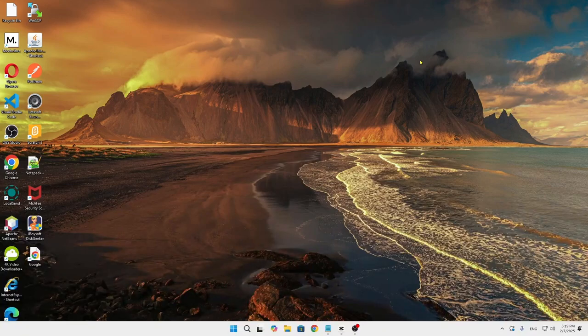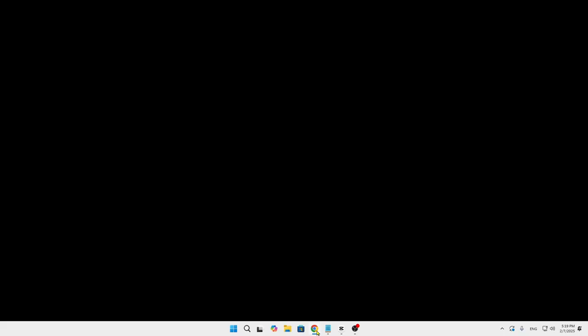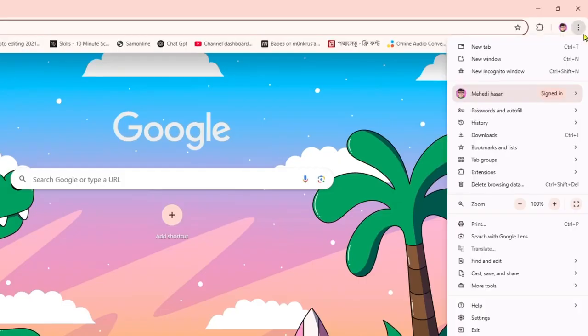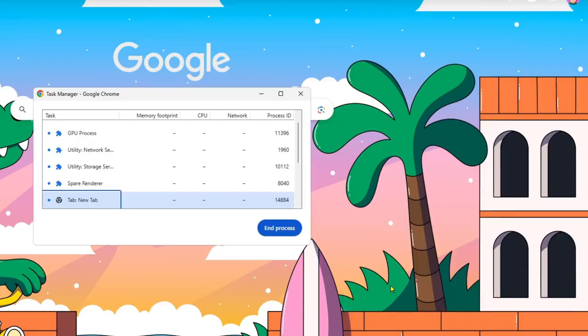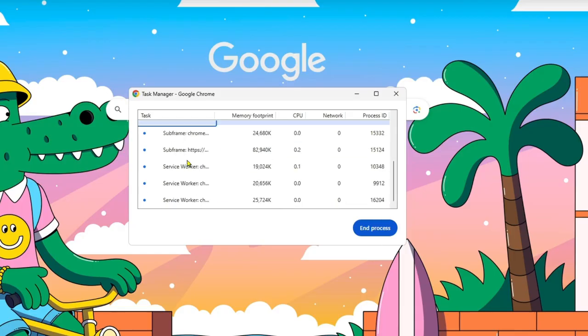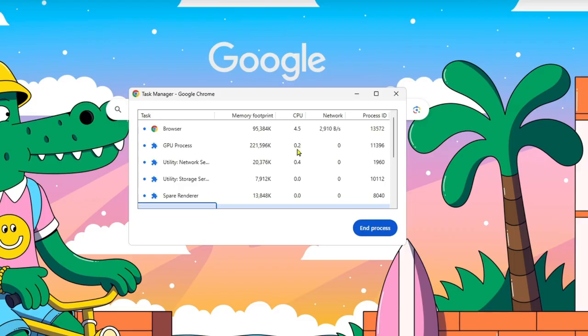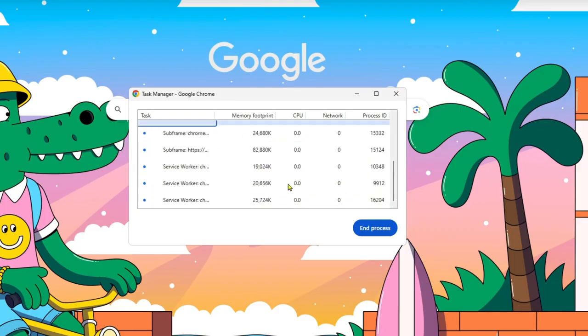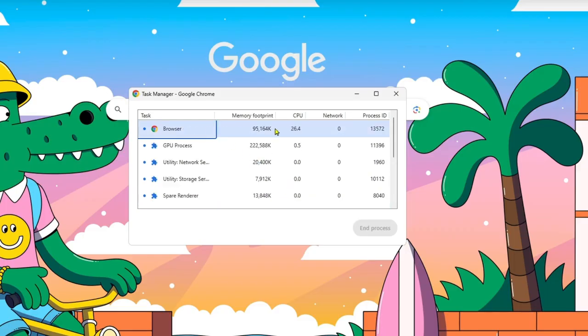Today I'm going to show you how to fix Google Chrome high CPU usage on your computer. So it's very simple. Come over into the Google Chrome browser, click on this three dot and then go for More tools. And over here you can simply check Task Manager. From here you can simply check which extension or which Google Chrome extension is using the high CPU. As you can see, the most usage right now is the Google Chrome browser.